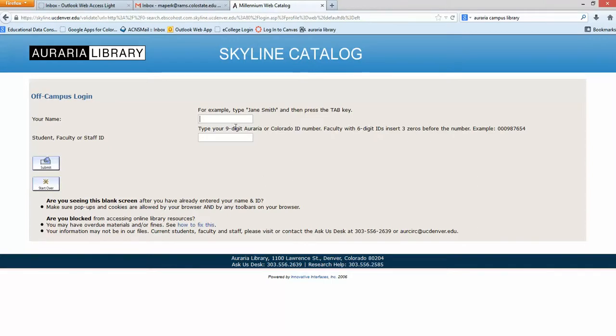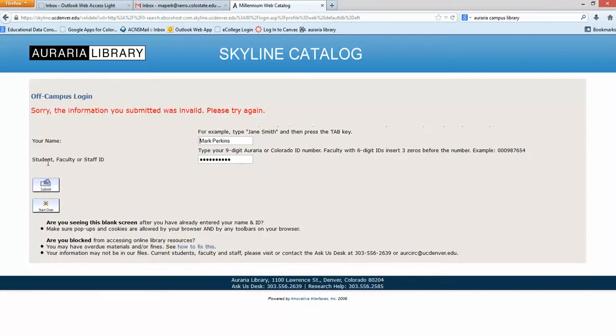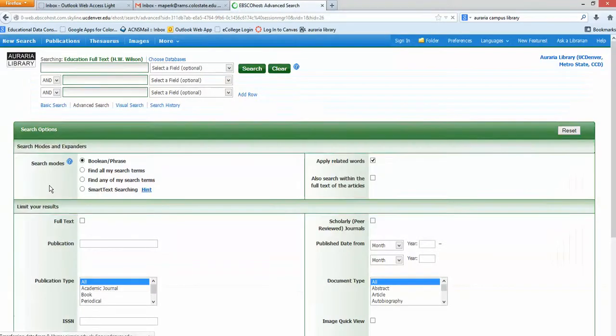So when I click on that, it asks me to type in my name and my credentials. So you're going to type in your student ID number. I have to type in my employee ID number here. I'm going to click on Submit. Let me try that again. Okay, and this is the page that you get.